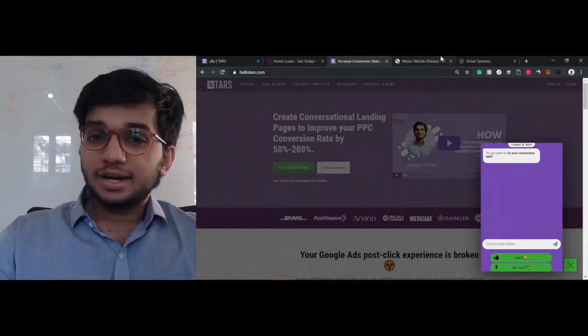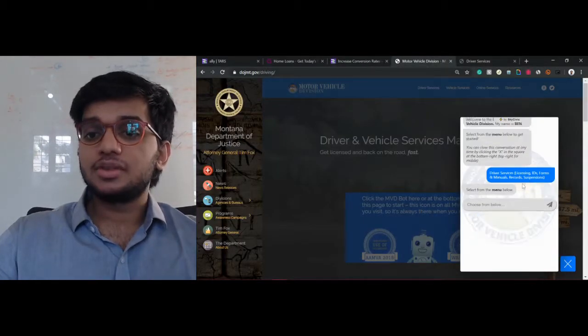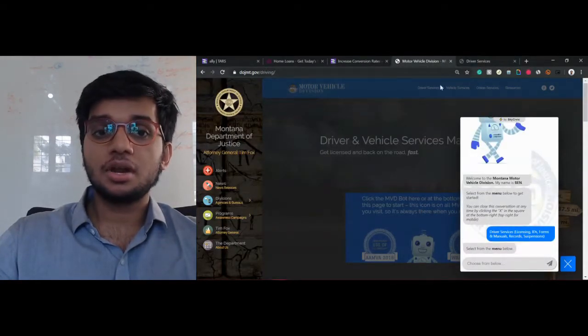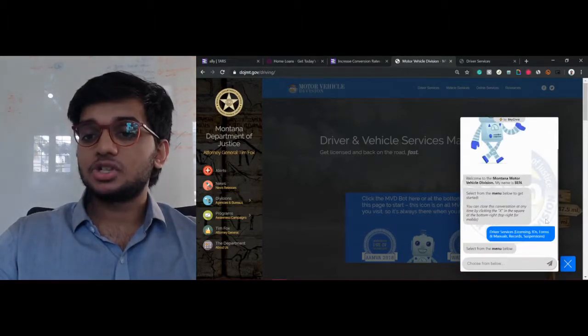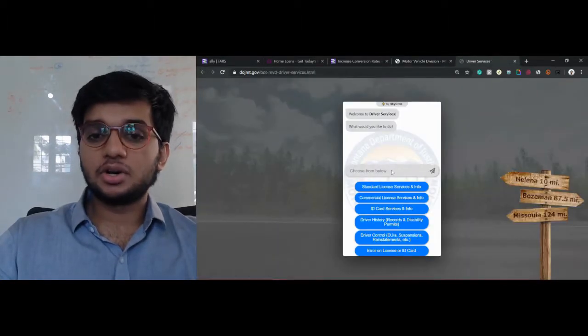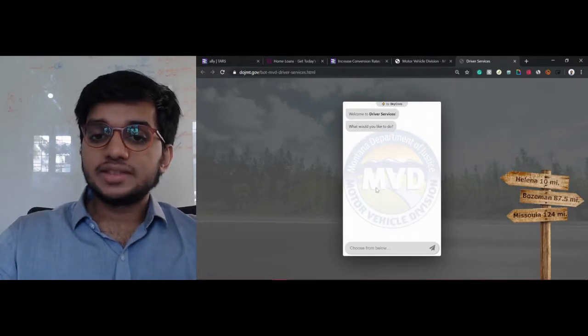The third and final approach that we use is to add a logo in the background of the chat area. So right now I am on the Montana DMV's website, and as you can see in the background of their chatbot, they have the Montana DMV logo. I have another bot of theirs open in a new tab over here, and as you can see, their logo is there in the background.